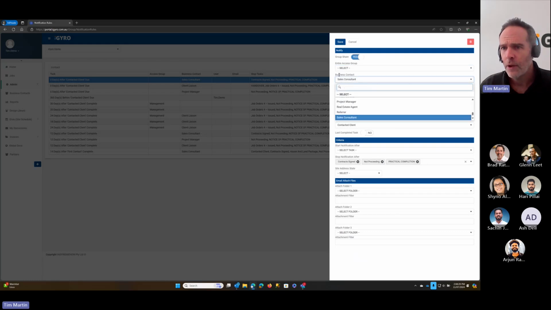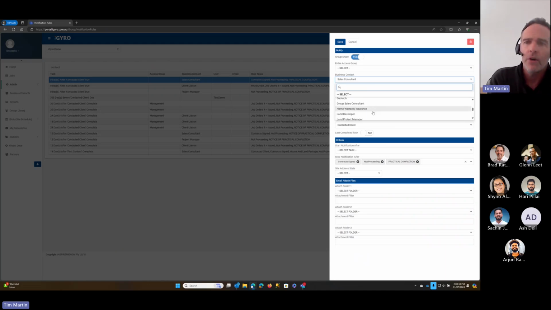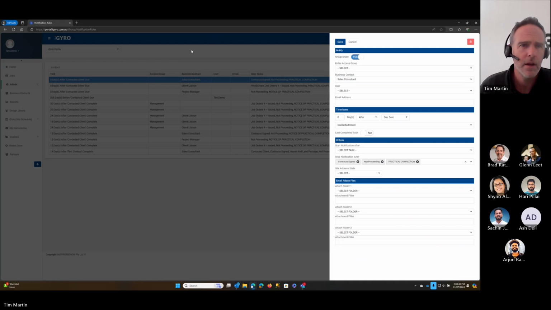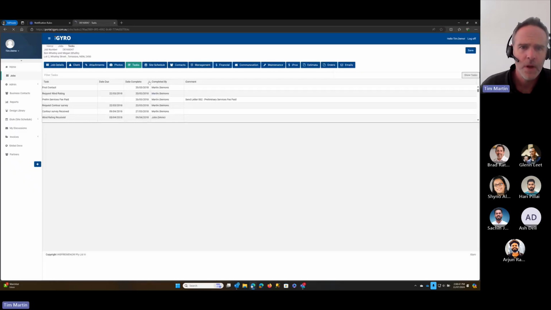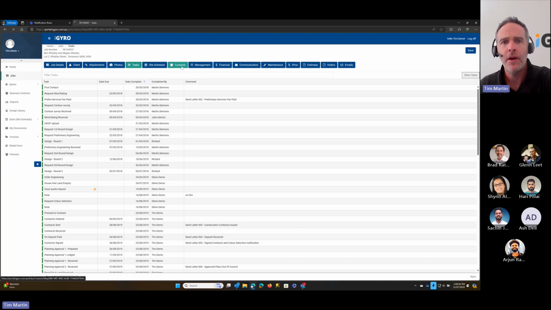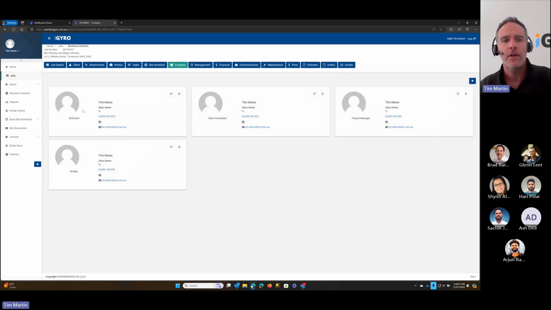In this case, we're looking at the business contact. So this drop down here lists the different business contacts on a job. So I might quickly show you that. Let's pull up one of these jobs. What I mean by the contact here is this tab here on a job. So there's different roles assigned to this particular job. And in this case, we've got Tim Demo assigned as a sales consultant on this job. But you may have other jobs in the system that are assigned to different sales consultants or different project managers, for example.